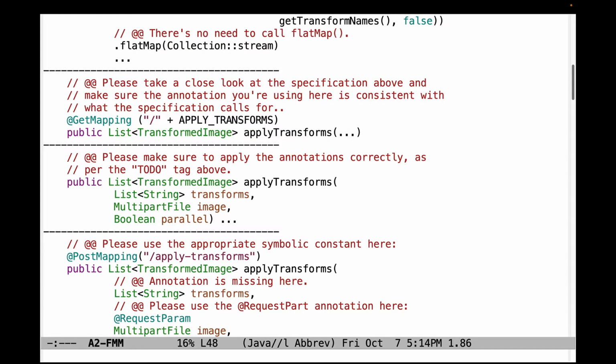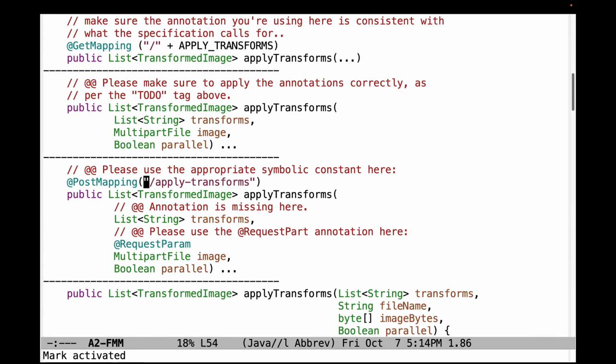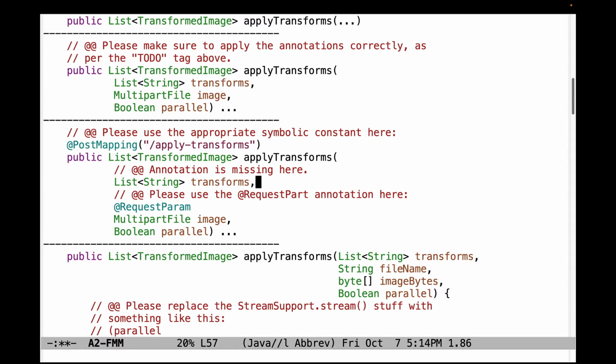Likewise, please make sure you use annotations correctly. This particular implementation has no annotations whatsoever, which is incorrect. Coming down here, please make sure you use the appropriate symbolic constant here. Don't use a string, which can get inconsistent with the client, but instead use the symbolic constants that are available in the constants.java file. And make sure you put the proper annotation for things like lists, which will otherwise not work properly. And also, please make sure you use the request part annotation here rather than request param.